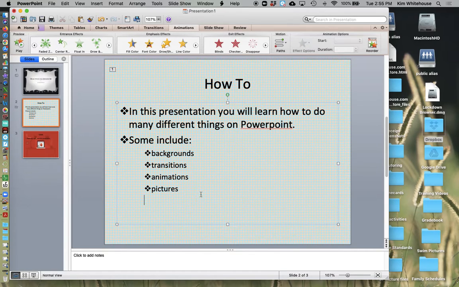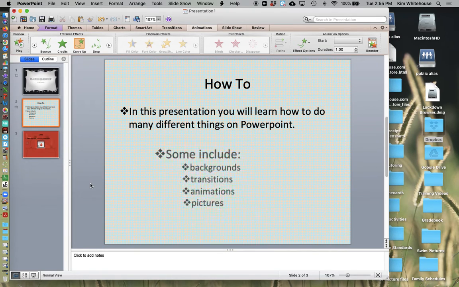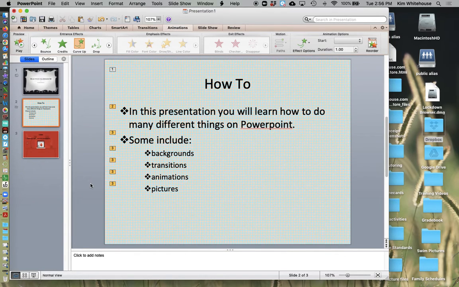In addition to that, you can animate whole sections. So if I click on this and again choose an animation that I want to put in, you can see that those two things came in separately. My first sentence came in, and then these pieces came in afterwards. You can see the order by the number that is here. If I decide I don't like one of them, I can simply click on the number and hit delete. That will get rid of that animation.